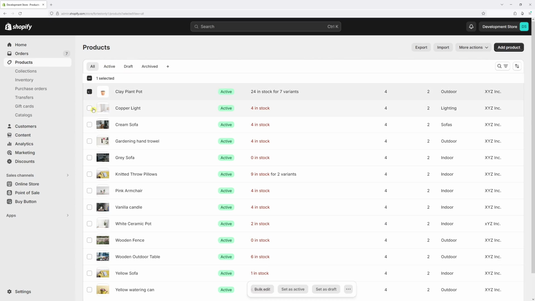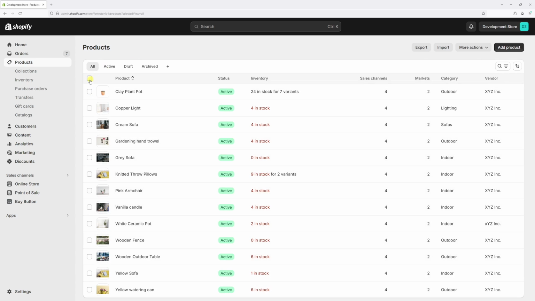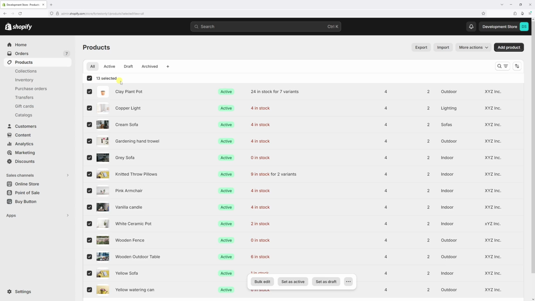You can select products individually, just like this, or you can just click on the empty box at the very top and it will select all products in your store. In my case, I only have 13 products, and then select bulk edit.